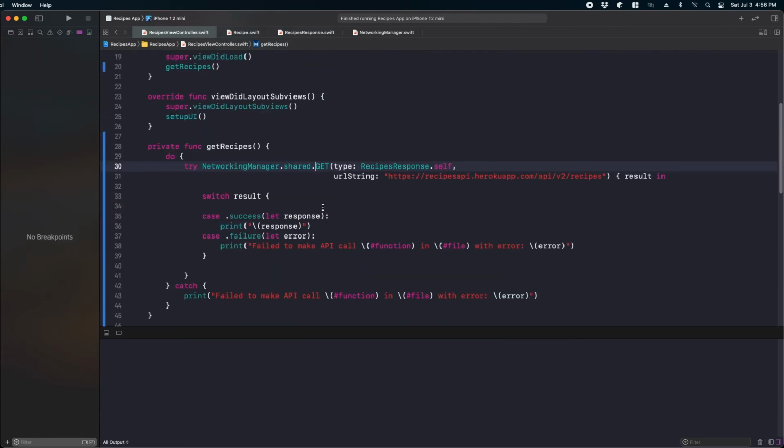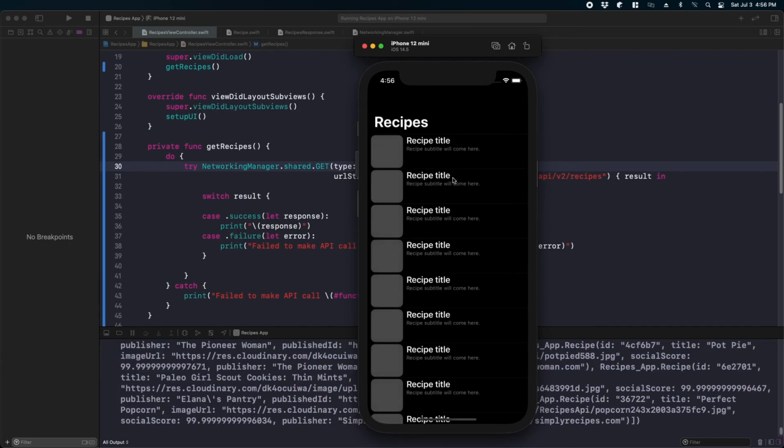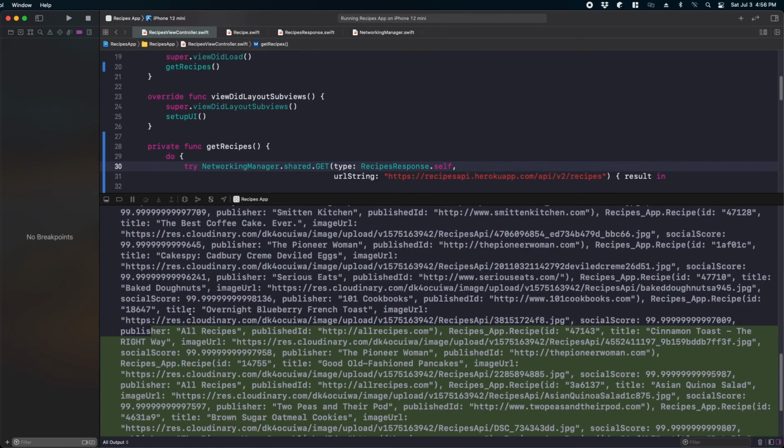So now let's try running our app and see what response we get. You can see in the console that all the recipes are being printed here.